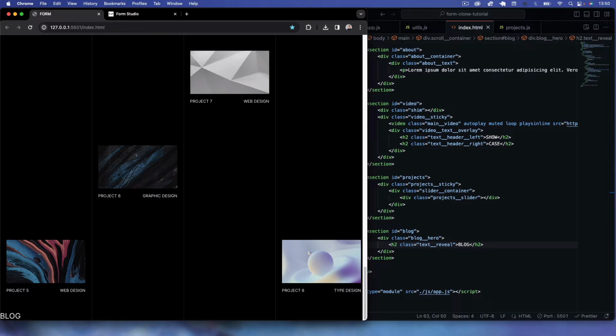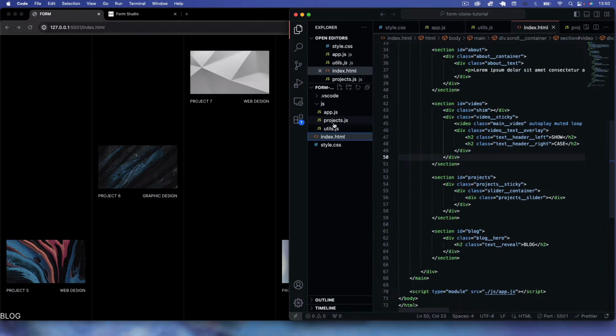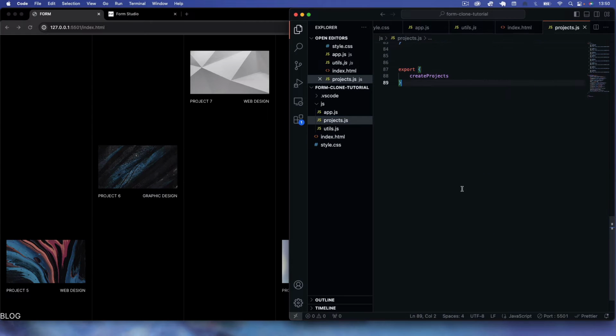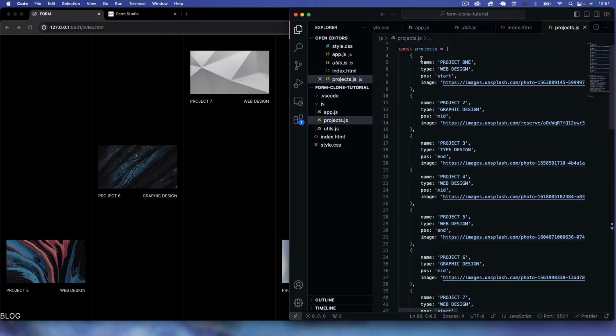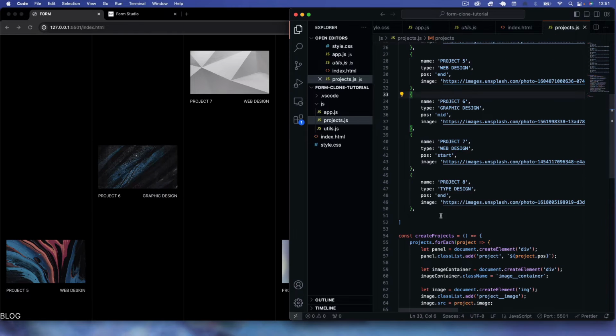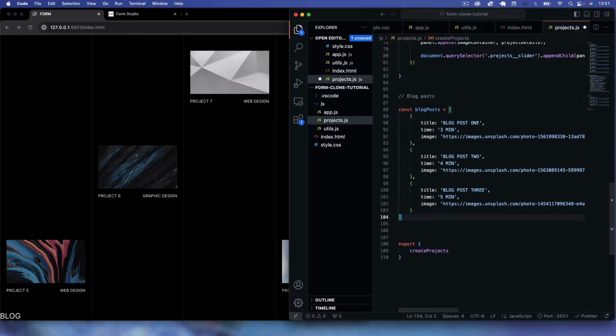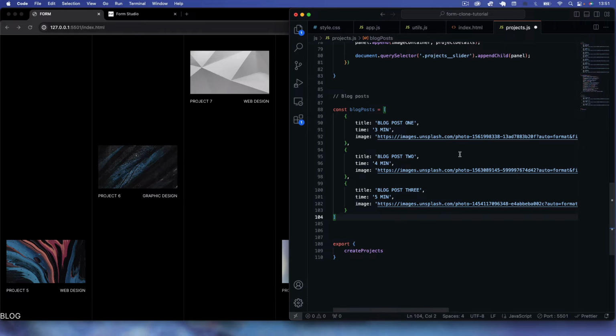What I also want to do here is, if I go to my projects folder, I've created, similar to what we did with the projects array up here, a similar array for blog posts. So I'm just going to bring that over. Let's copy this over here, and I'll come underneath this create projects function that we created in the last video, and I'm just going to paste that in here like so.